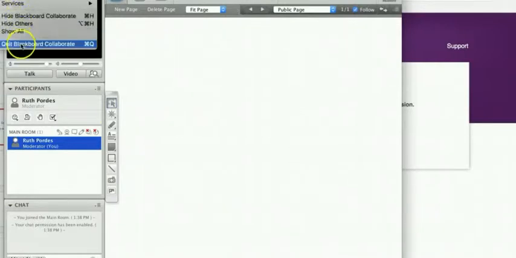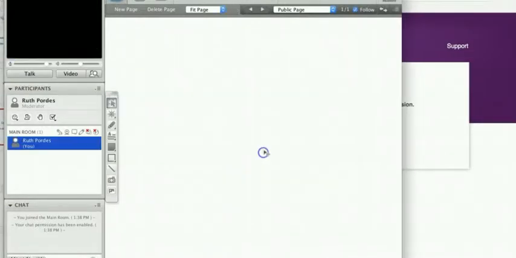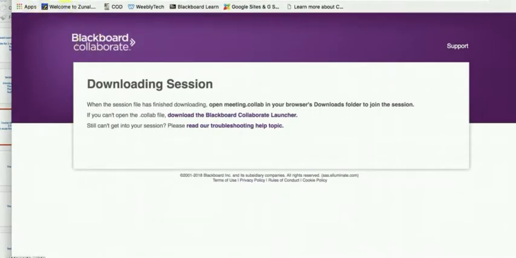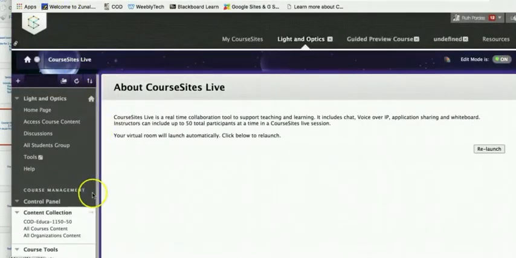I also looked at Blackboard Mobile, which should be available for Course Sites, but at the moment I've not been able to use that.